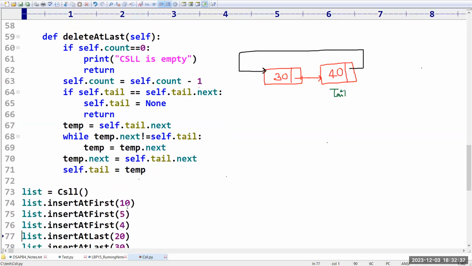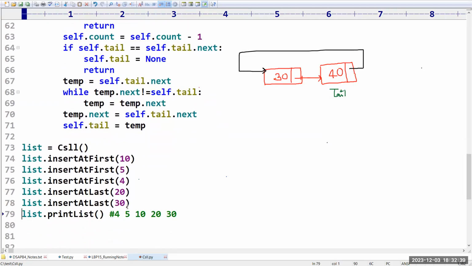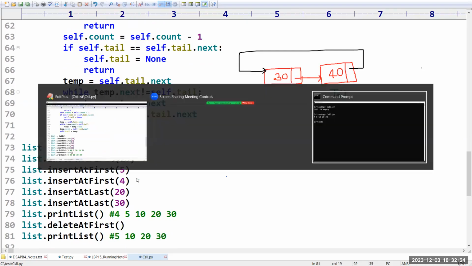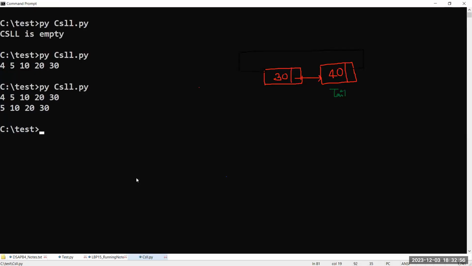As of now, how many elements are there? So 5, 4, 10, something like that we have. Now I am going to call list dot delete at first. Can you please remove the element which is located at first? That means which elements will be there in your hand? 5, 10, 20, 30. Let me check. Sir, 5, 10, 20, 30.